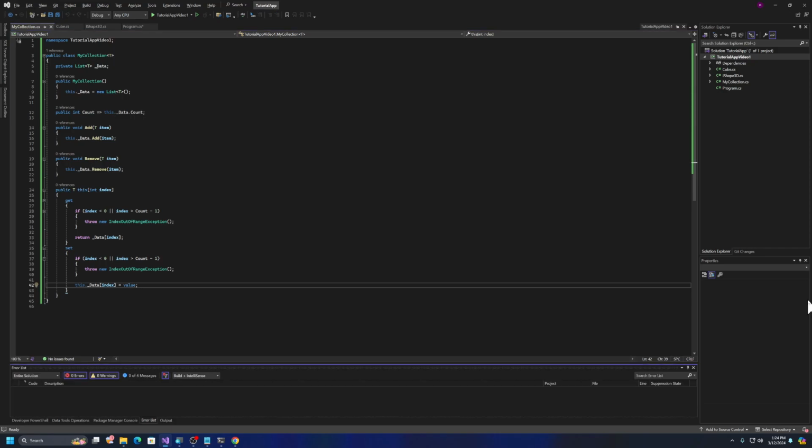Now we can do a quick sanity check in our error list. No errors to be found. We're good. So, you may have noticed that when we did our Add and Remove, we're using T, our generic type parameter, as a parameter for our methods. And that is intentional, because we want these methods to conform, to take in whatever type we specify as our generic type when we create an object of this class.